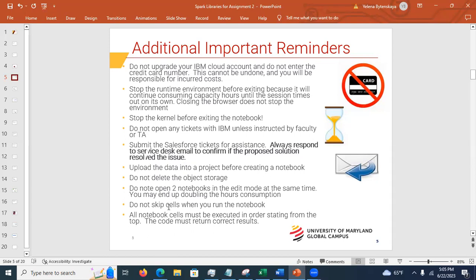Do not skip cells because you might end up with errors. You have to run everything starting from the top. Remember, credentials appear only once, and I told you where to put them, right? So all notebook cells must be executed in the same order, in order starting from the top, and the code must run and return correct results to get the maximum grade for the code part, right? So you have to make sure that it returns correct results. And I'm gonna talk to you about some pointers there. Okay.